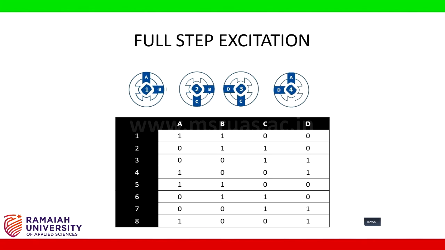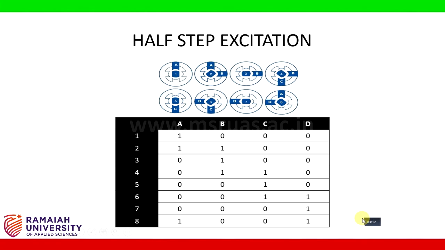Full step excitation. In this excitation scheme, 2 coils are excited at a time in sequence such that the rotor rotates 360 degree in steps of 90 degree each. The table shows the sequence of excitation.